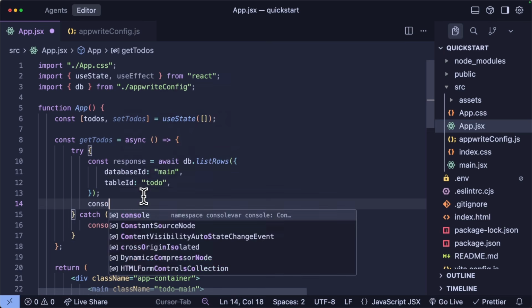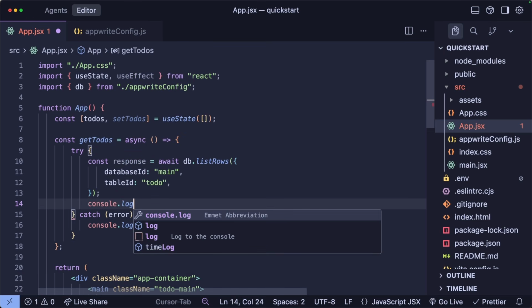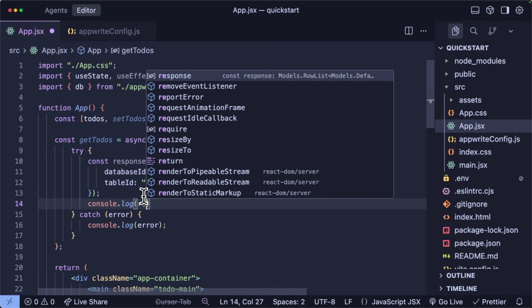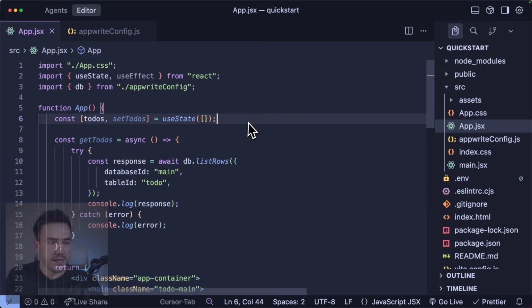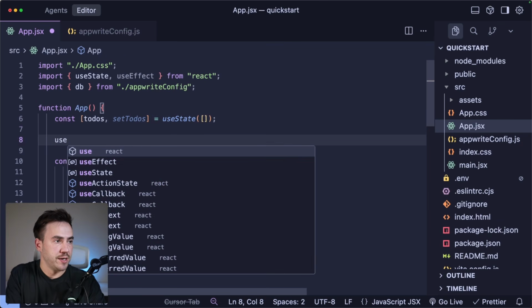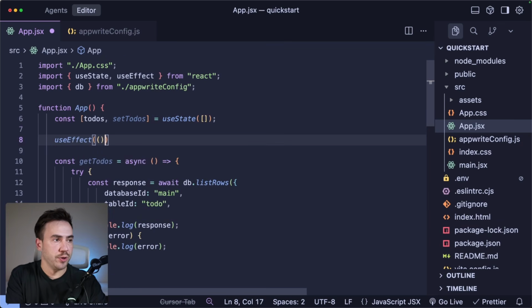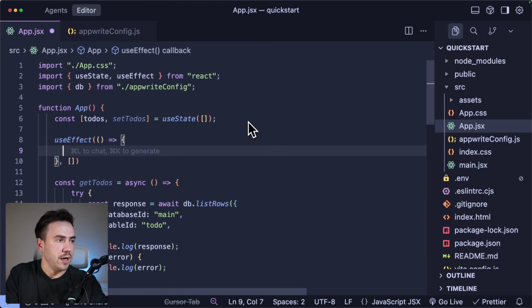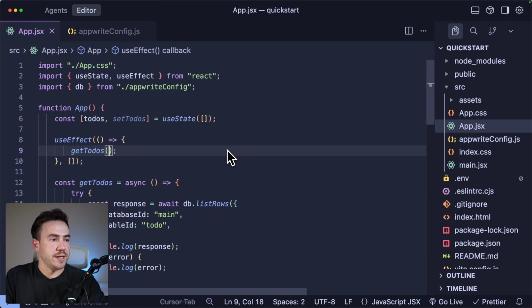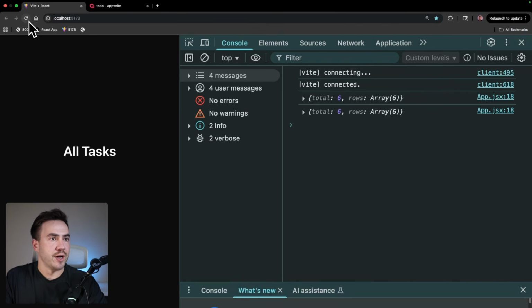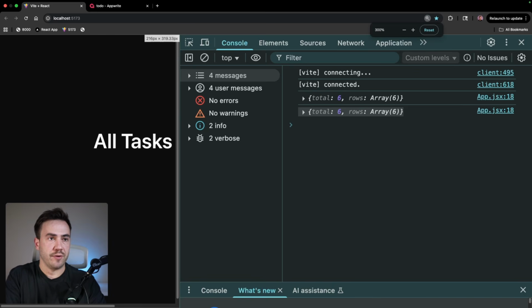So for now, let's just go ahead and console.log, and let's just get that response in here, throw that out there, and let's actually call this method. So we're going to use useEffect here, and we'll quickly set this up with an empty dependency array. And here we can just call getToDos. So we're going to call that, and inside of my console here we can see the response that we get.